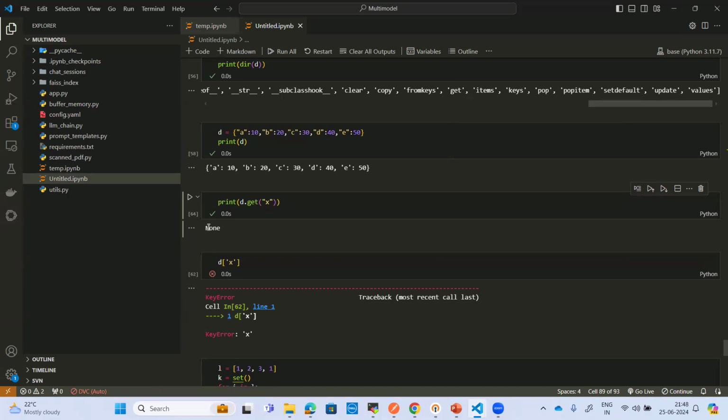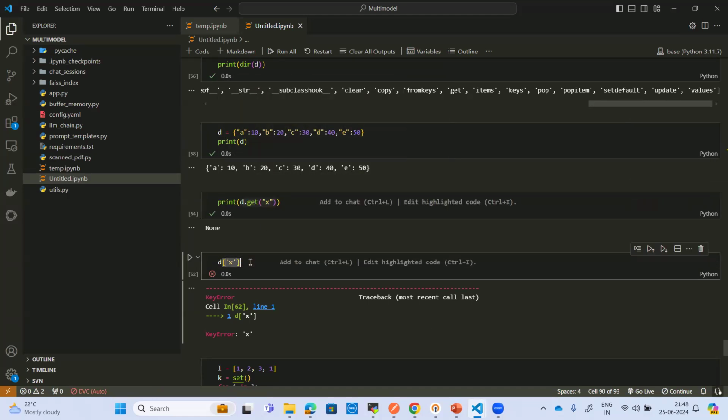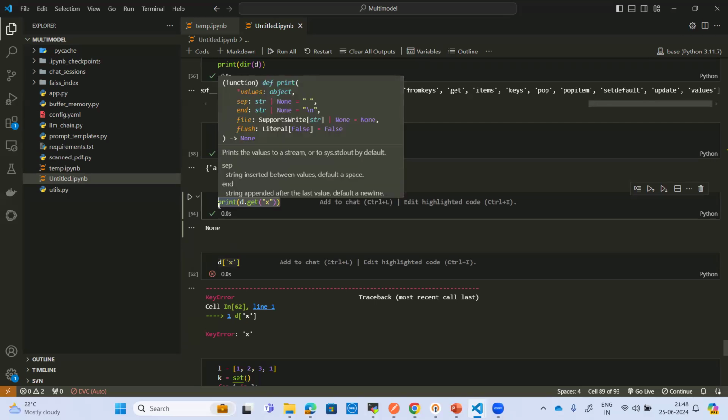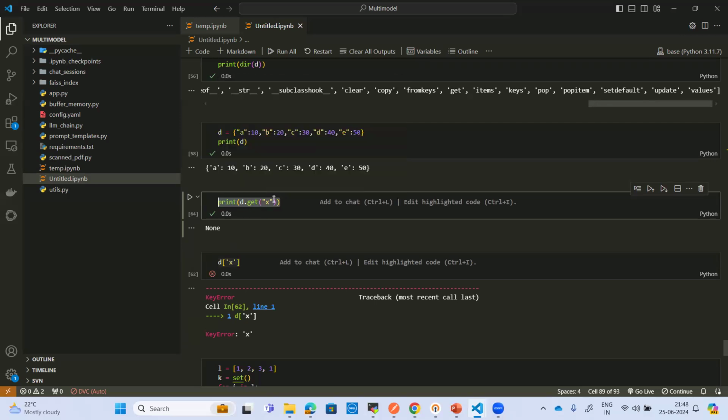So that is the difference between using the get function and using the square bracket way to get the value of a specific key in a dictionary. If that key is not available in the dictionary, this methodology will throw an error. But if you use get, it will not throw an error. It will return the None value if that specific key is not available.